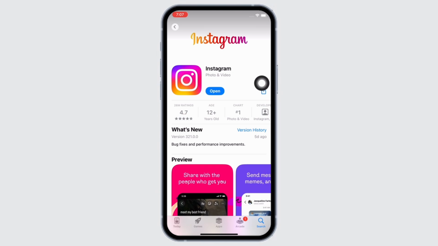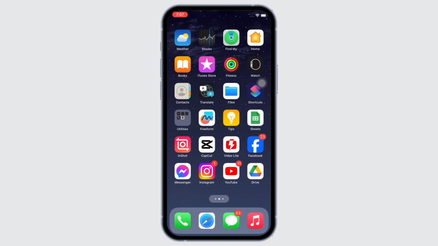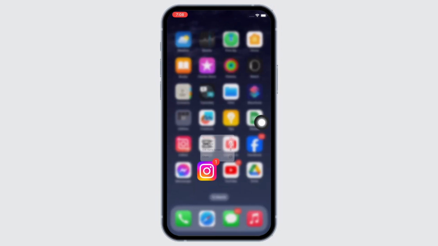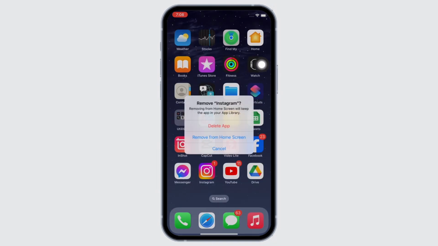And if your issue was still not fixed, then go ahead and delete the app and reinstall the app again. To delete, go to your home screen and tap hold on the Instagram application. You will see the remove app option. Tap on that and then tap on the delete app option.